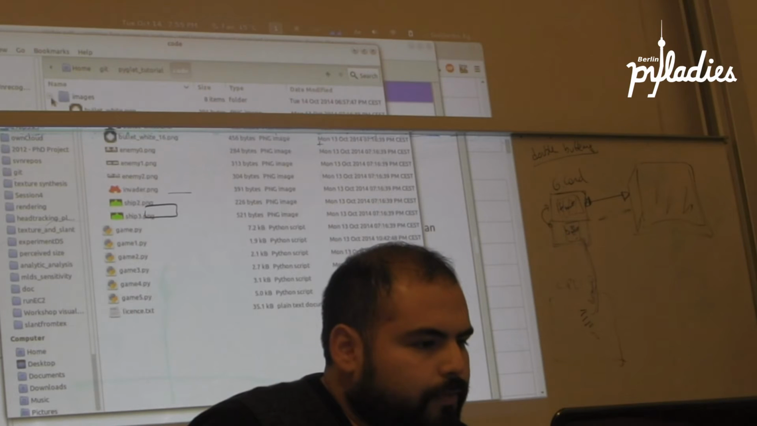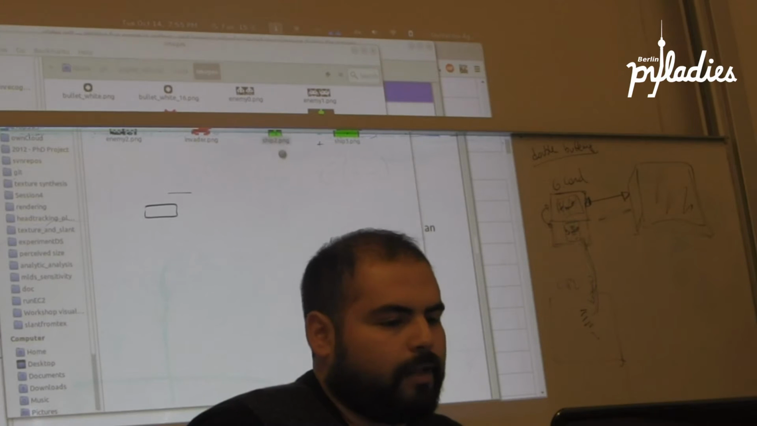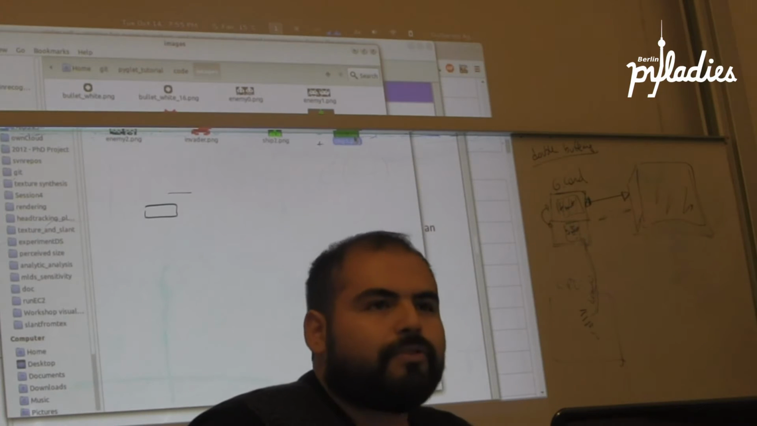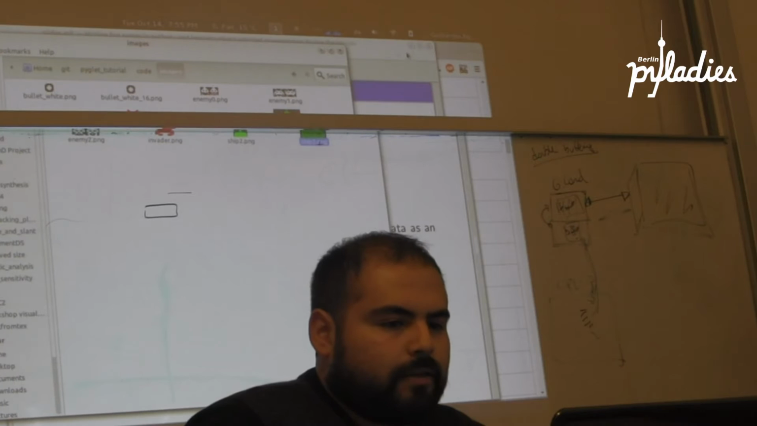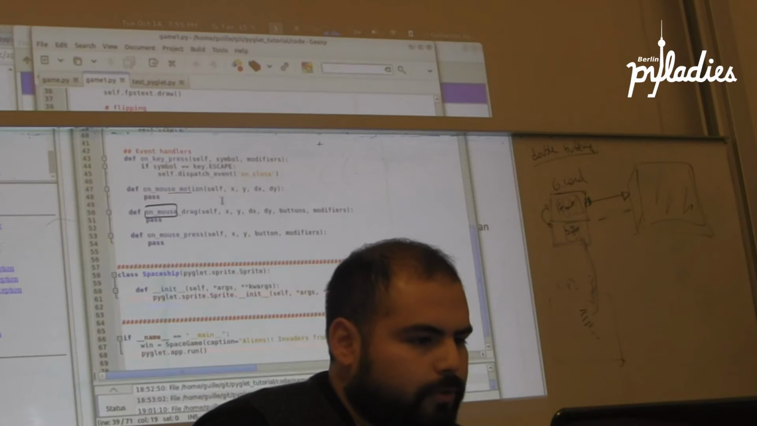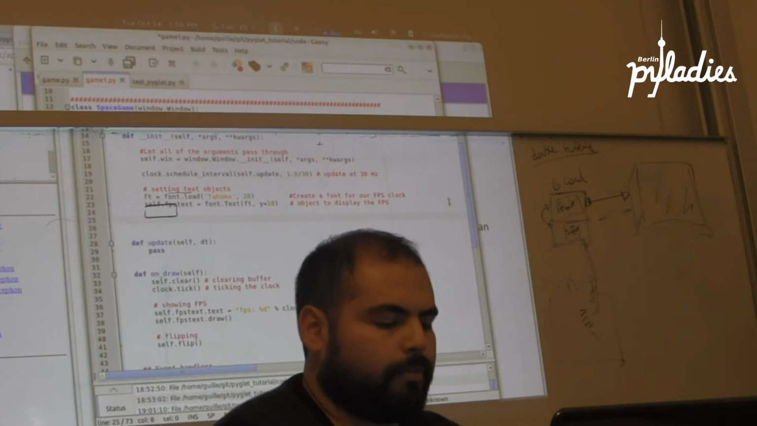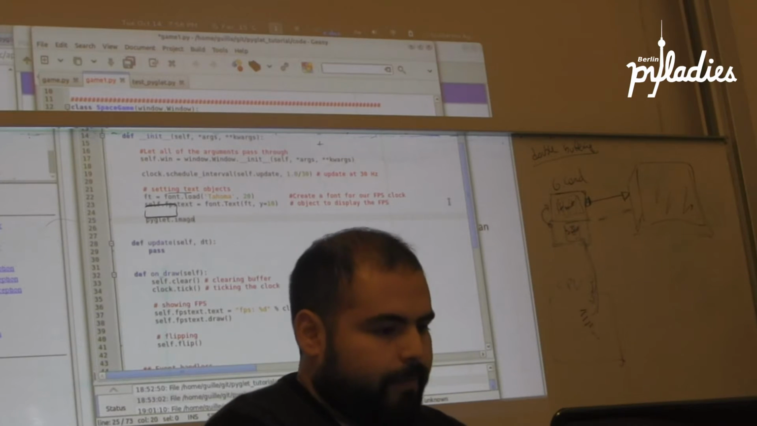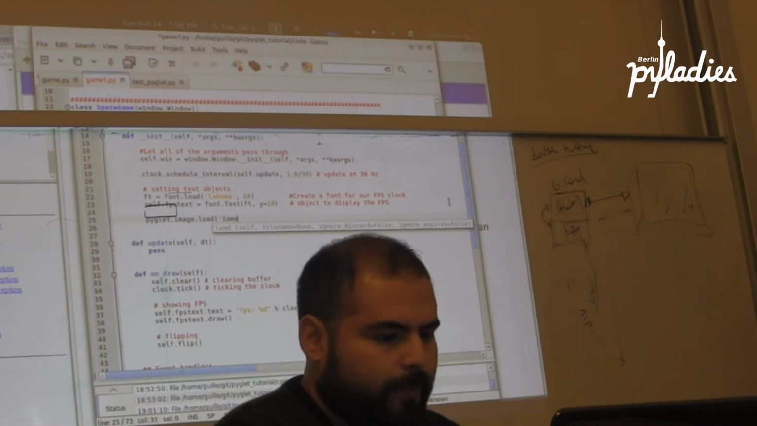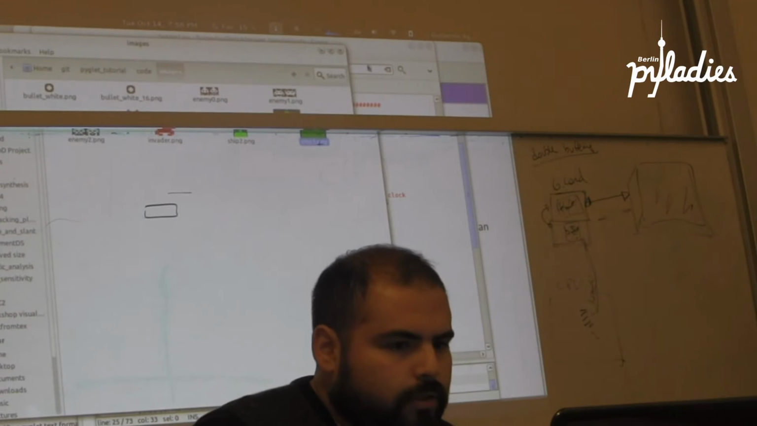Inside the folders, you will see that in the folder images, I have two files actually, spaceship 2 and ship 3, which are just bitmaps, just images. I will show you how to load them. For that, you will use the image module. Pyglet already has a submodule called image, and you just load the image file. I think it is images ship.